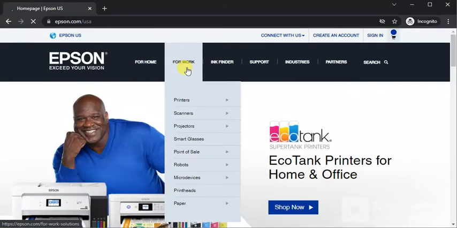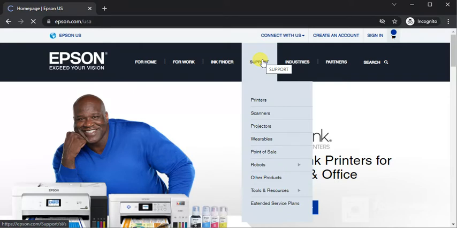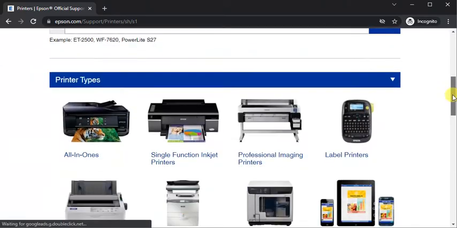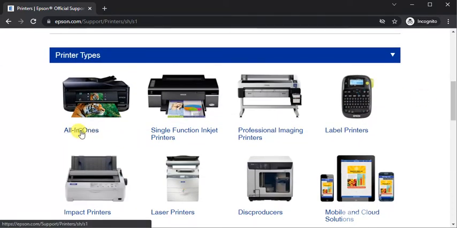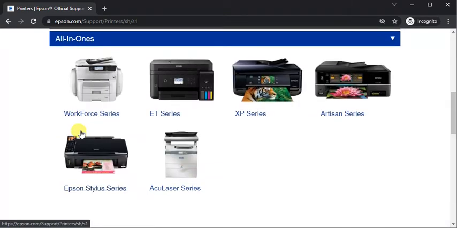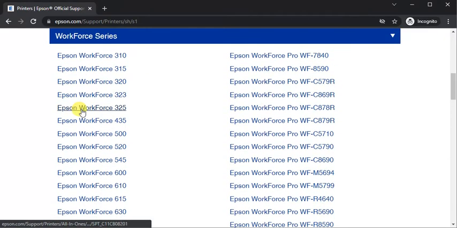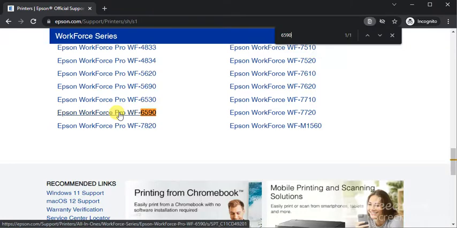On the home page, hover over Support and click on Printers. On the printer support page, scroll down and select the printer type, select the printer series, and select the printer model name. I have selected the model name and I am going to click on it.